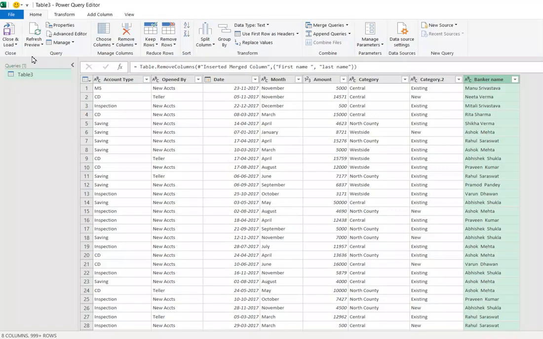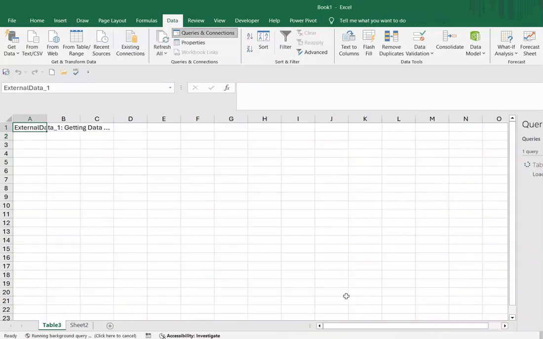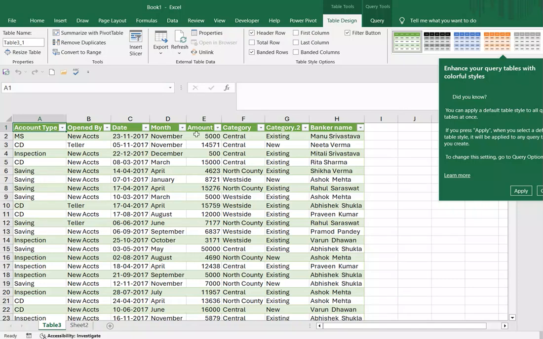And once it is done, you just need to click Close and Load. And you see, this is asking me to load it. I'll load it into my table and hooray. And you see, I have all my data here. You see, my corrected data is loaded here. This is how it works, guys.